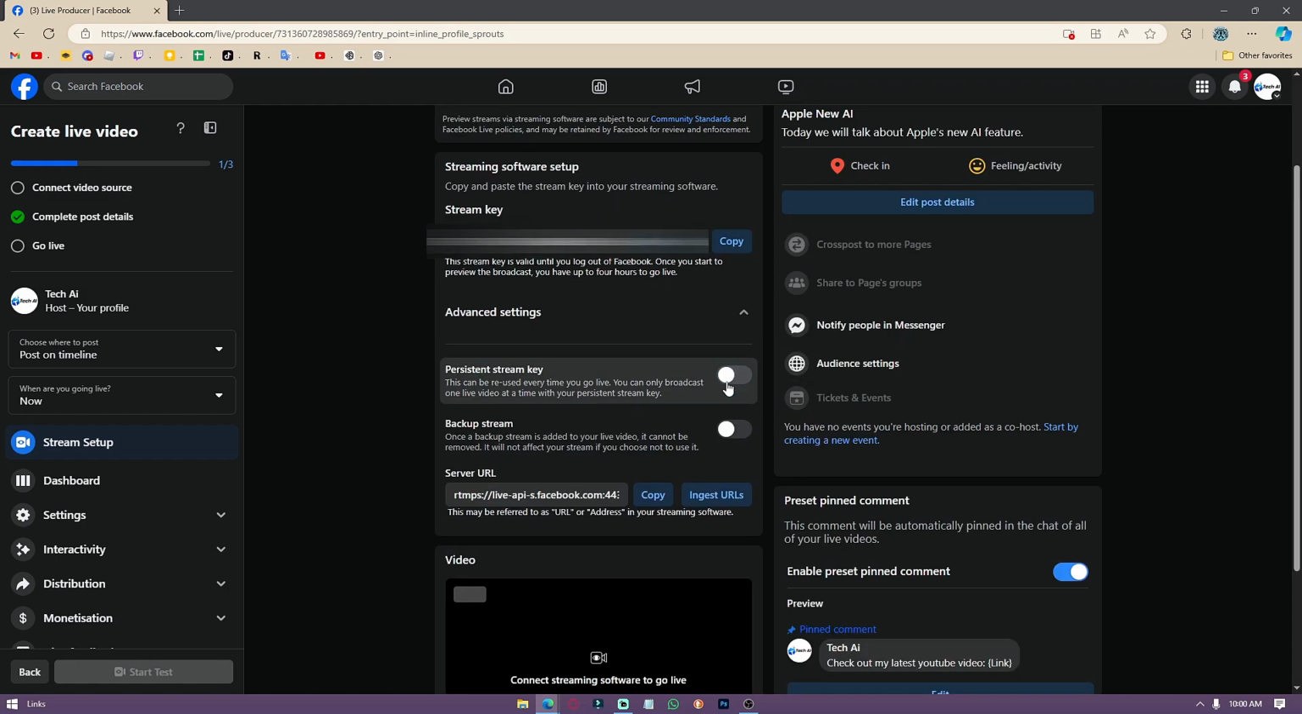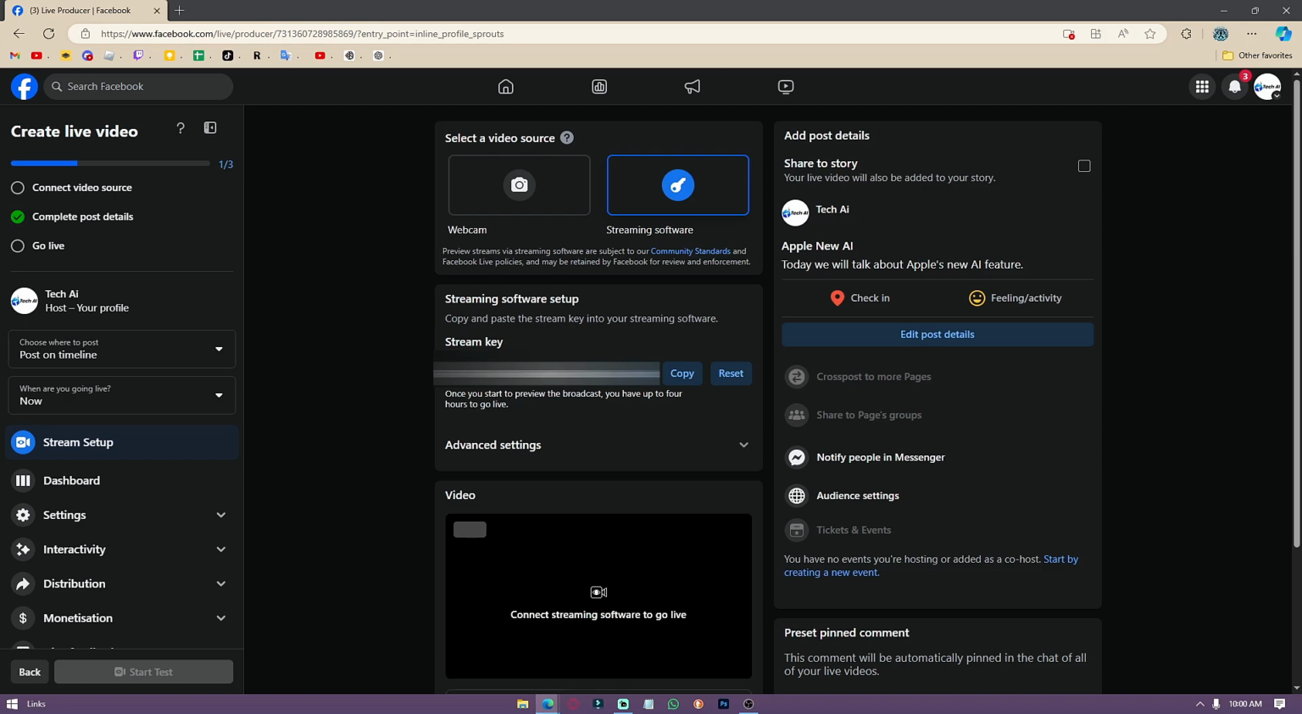Here, enable the persistent stream key. Make sure not to show this stream key to anyone else because anyone can stream on your behalf if they have the stream key. Okay, we're done here. Copy this stream key and head over to Streamlabs.